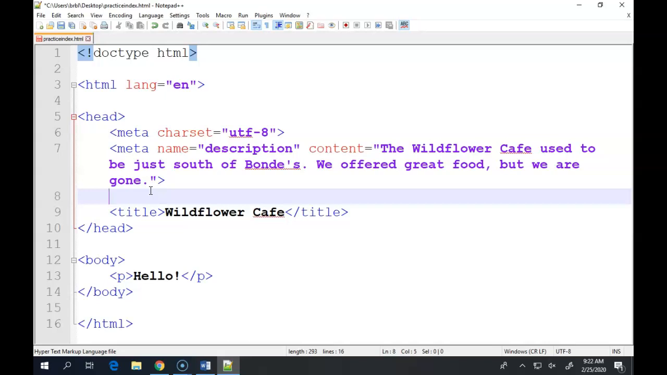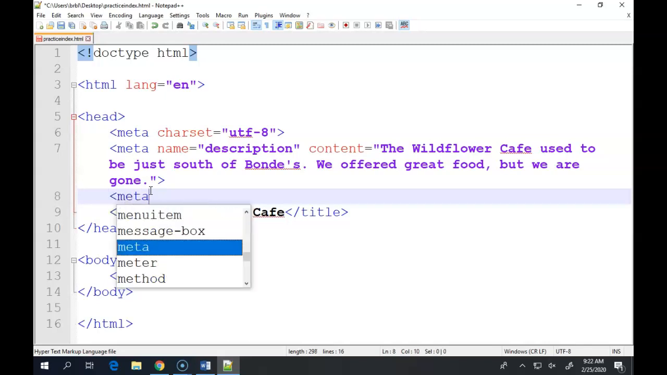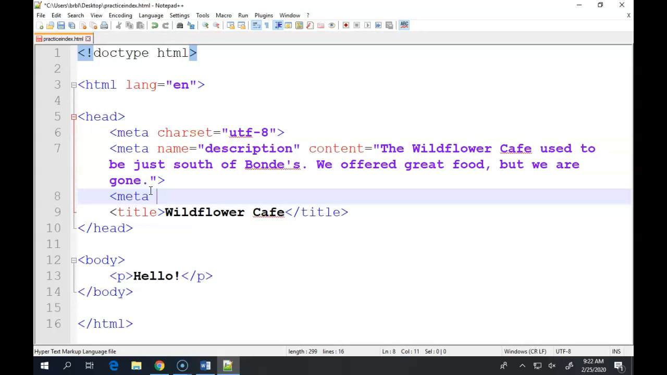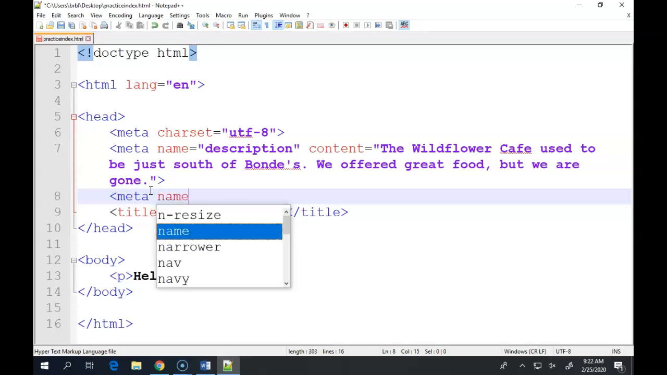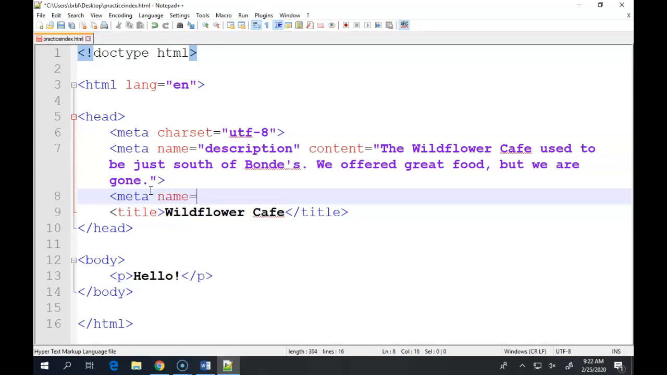So let's just add some real keywords. So we start again with an opening caret and then meta. And this meta tag is going to be name equals keywords, and put keywords in quotation marks.